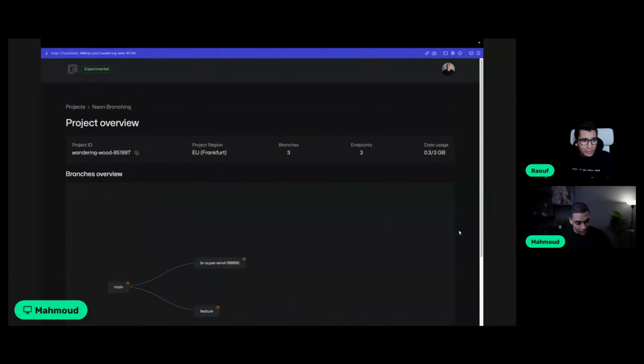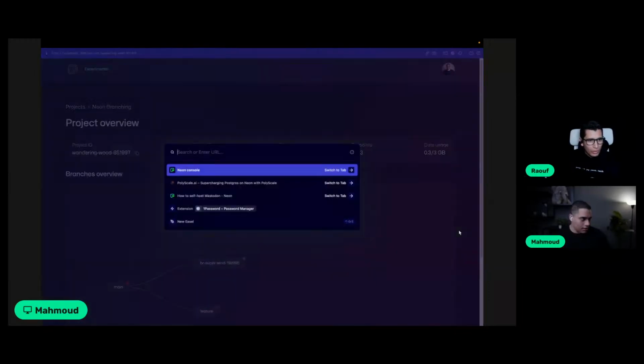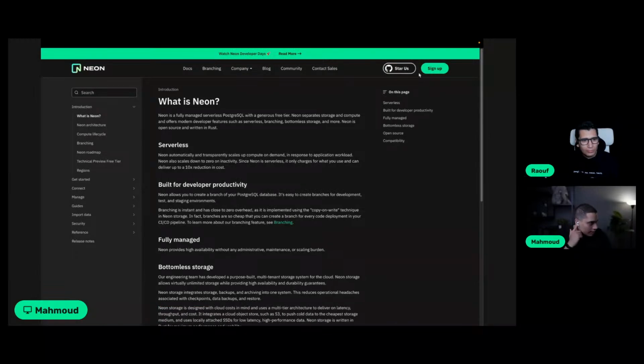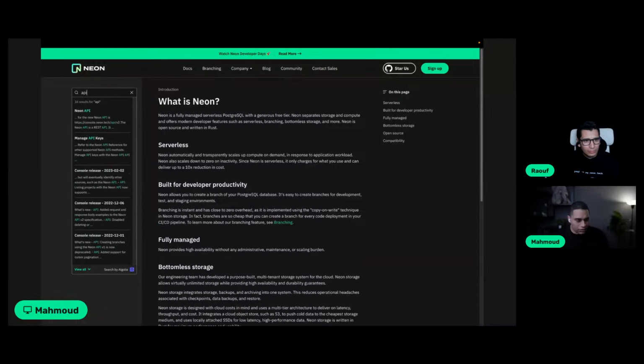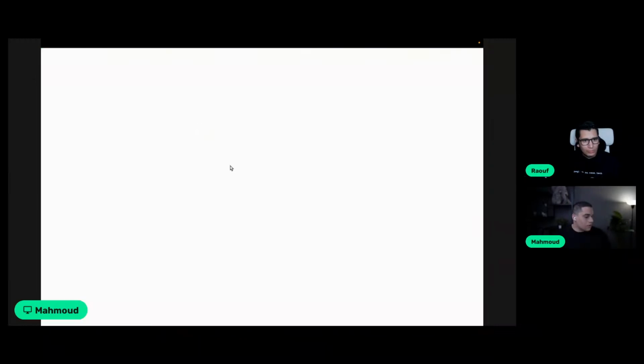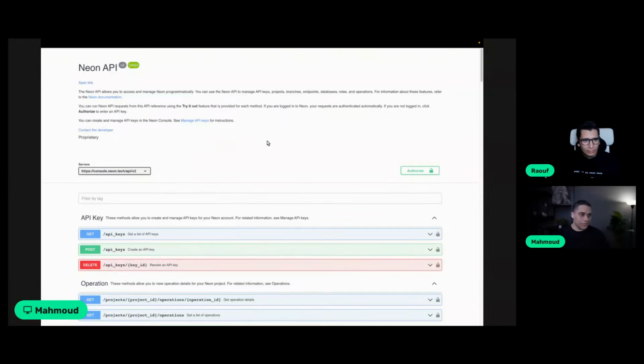This is how I built it. I'm using Next.js 13 as well as TRPC, which is very, very cool. The reason I use TRPC is because of our API. At neon.tech/docs, we have an API reference, and the Neon API follows the OpenAPI spec.